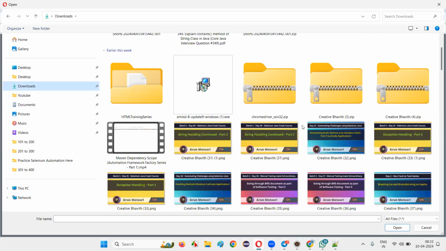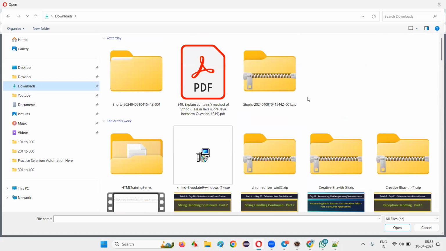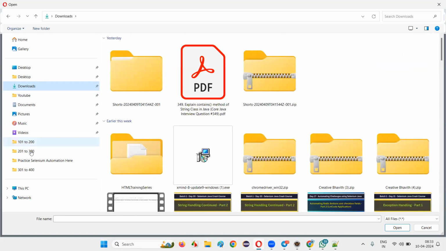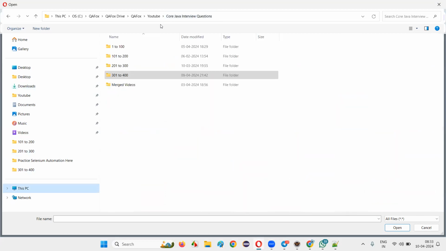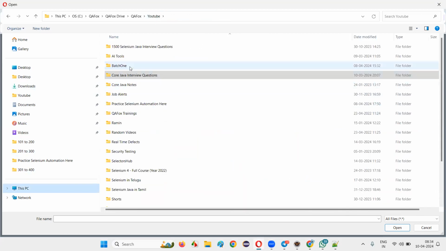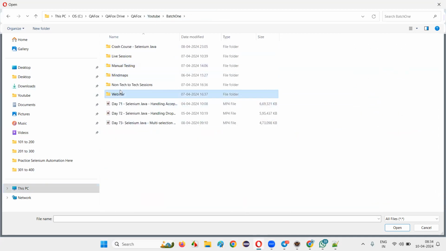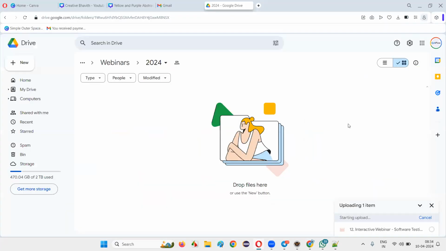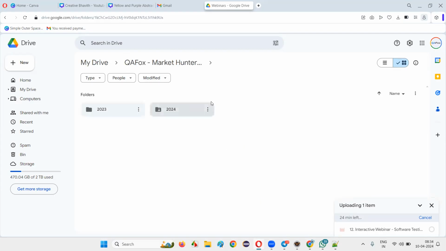Who was there now? Okay, did I remove that? 720 pixels should be there. Maybe it is there in my local machine. No. Okay. It will go on. Don't worry about that. 2023. No.